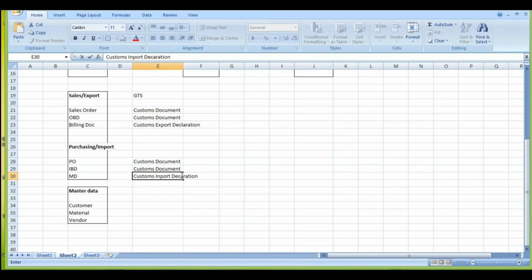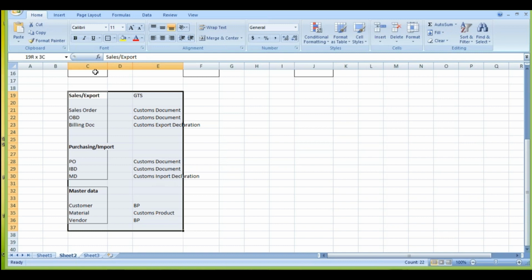So these are the documents. Even when it comes to master data, when we transfer customer master and vendor master to GTS, in GTS, similar to S4, we have the concept of business partner. Vendor is a business partner. If we are using S4, no issue: in S4 it is BP, and here also BP. Similarly, when material gets transferred to GTS, it is called a customs product. We should never use the term material in GTS. We should use either customs product or only product.